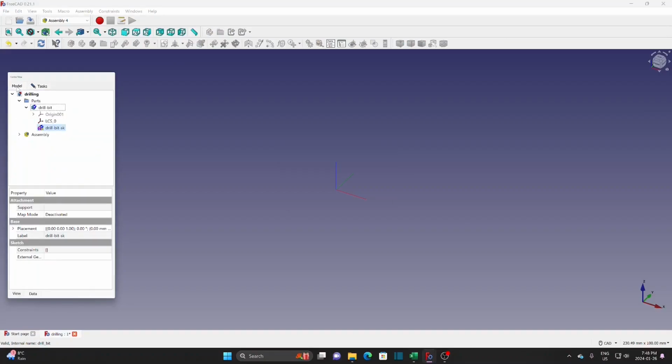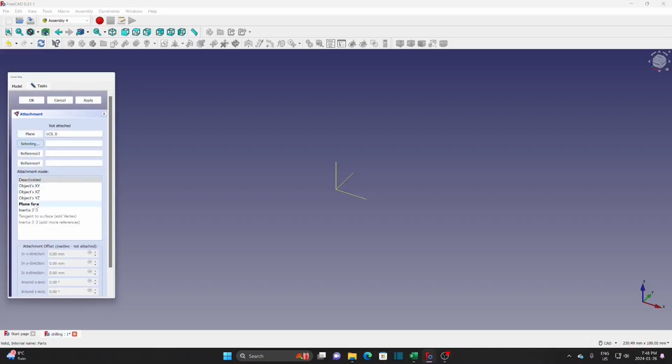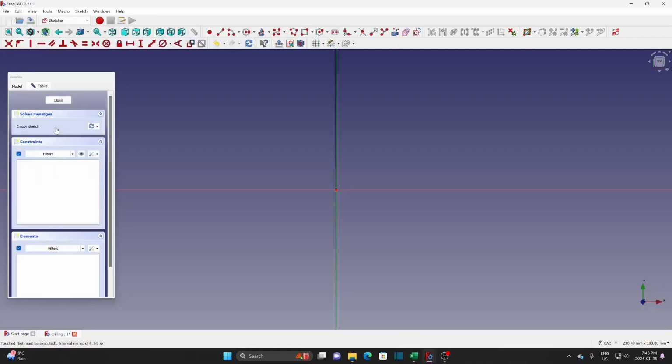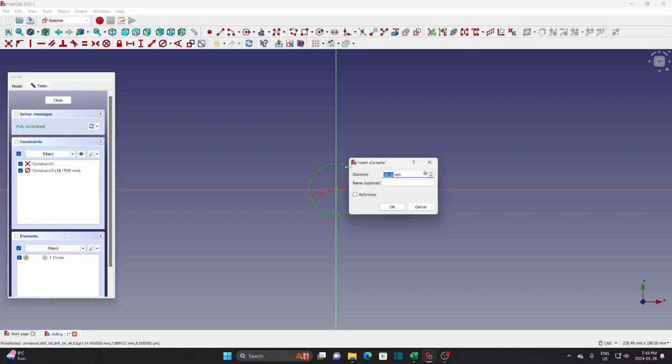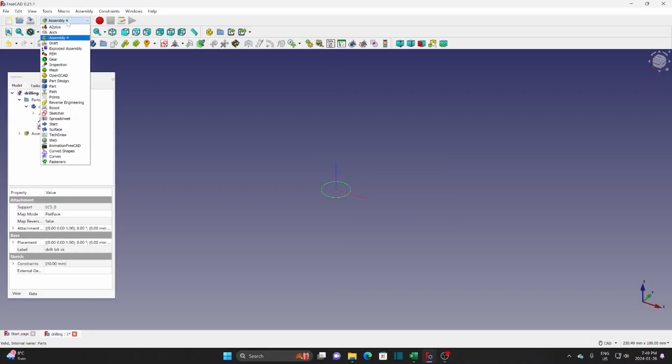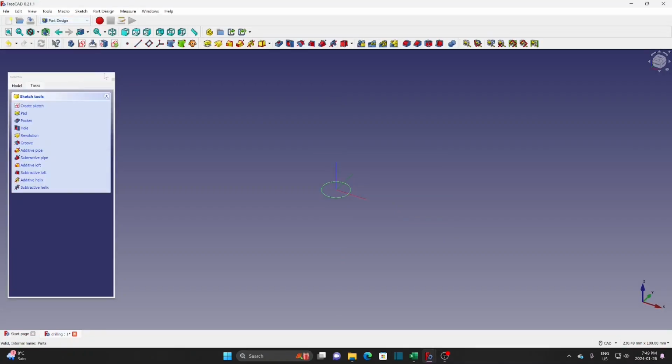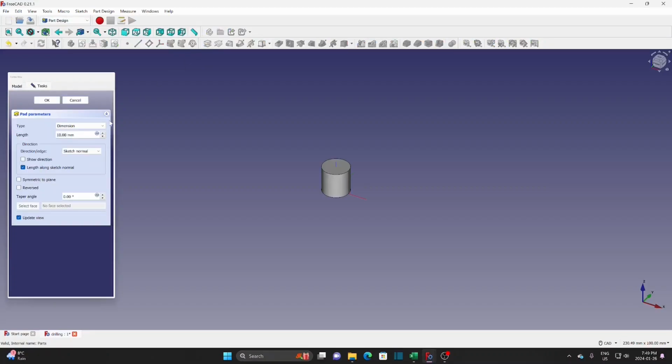Select Model. Select LCS. Go back to Task. Select Paint Face. Click OK. Go to the sketch. Draw a circle. 10 mm diameter. Go to Parts Design. Pad it 180.